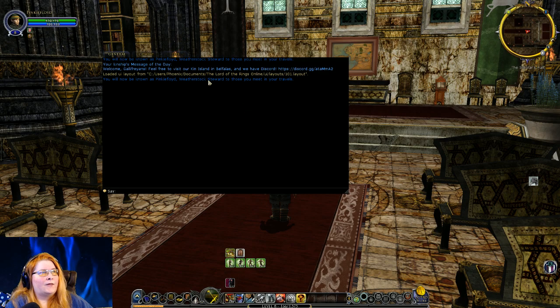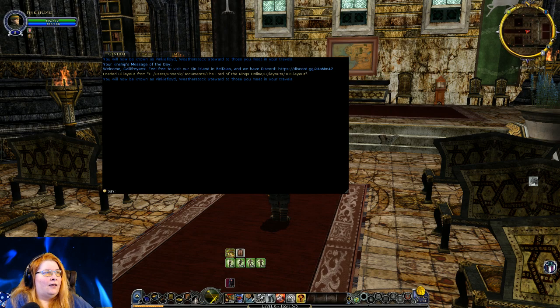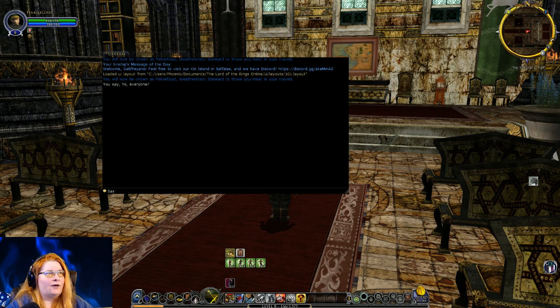So what this does is show me what I've done since I've logged in. Make sure my other character doesn't log out. And it displays my kinship's message of the day. It tells me that I loaded my extra layout. We'll get to saving layouts in a little bit. So the chat window is really cool. It starts down here where you could just say something. My character says, hi, everyone. And anybody else in the room who is close enough will be able to see what I just said.